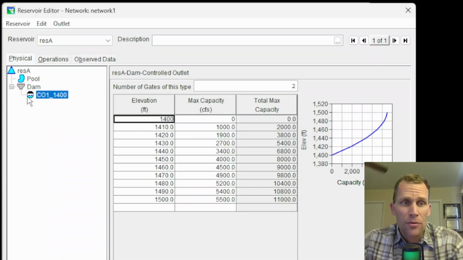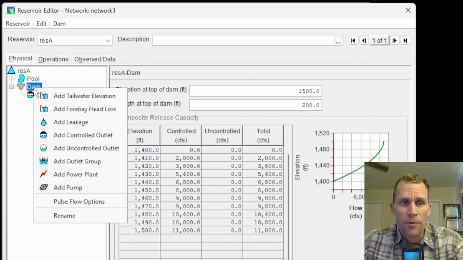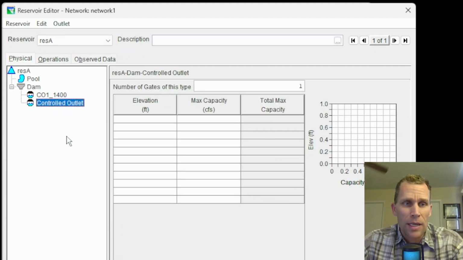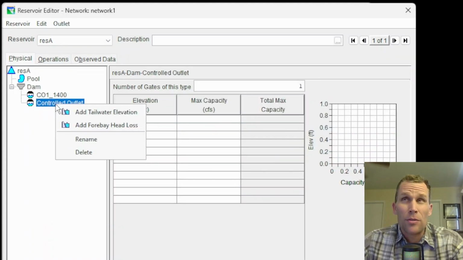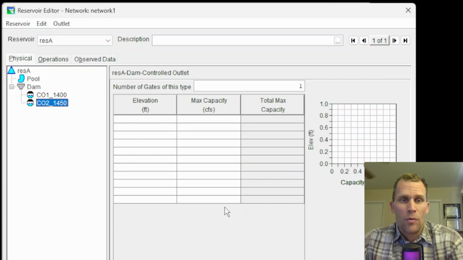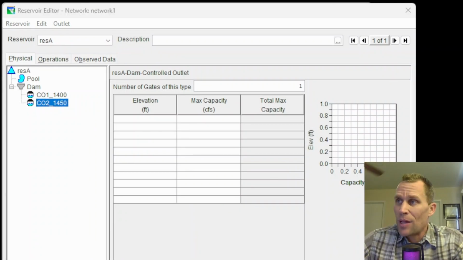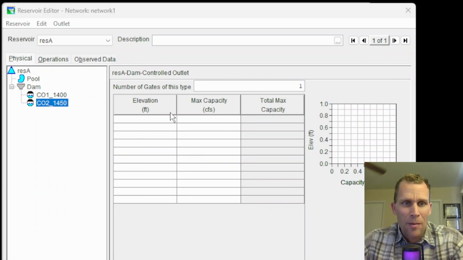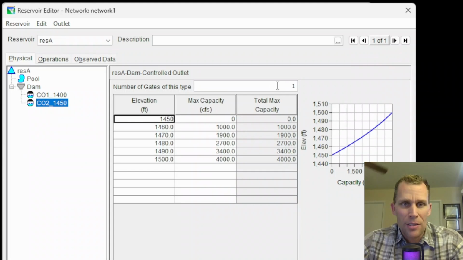I'm going to add another controlled outlet group, just similar to the first one. Right click, controlled outlet. This time it's going to have a higher invert. So I'm going to rename it CO2_1450, which, as you may presume, will have an invert of 1450. I'm going to paste those numbers in here and then change it so there's also 2 gates.